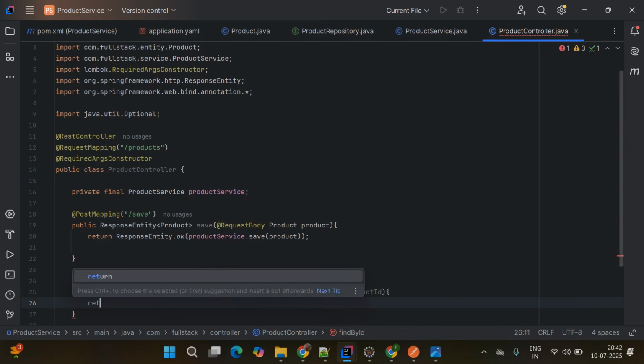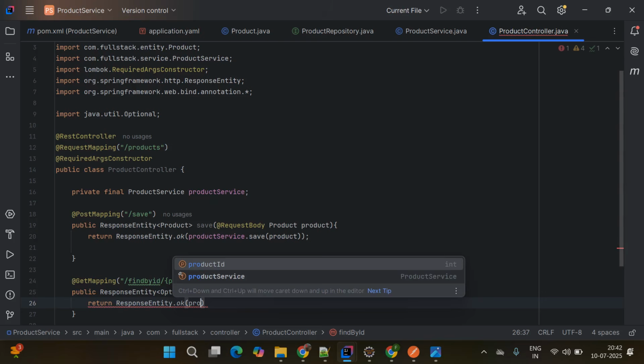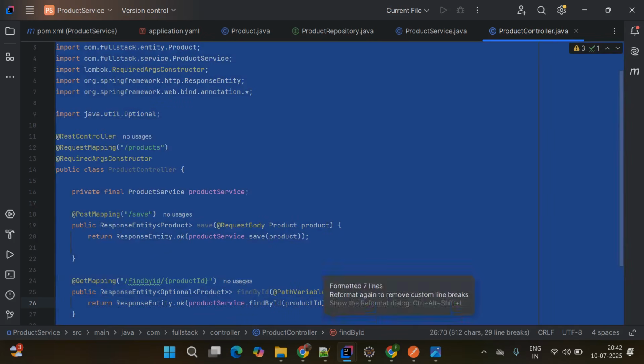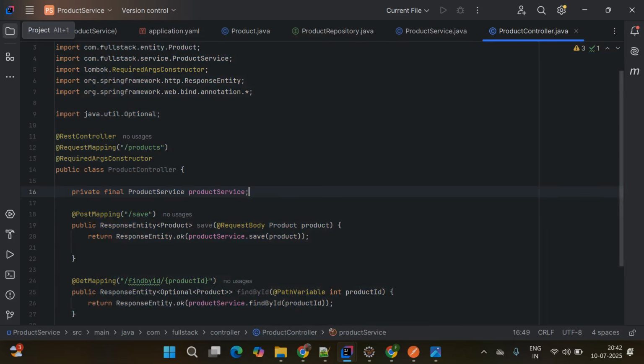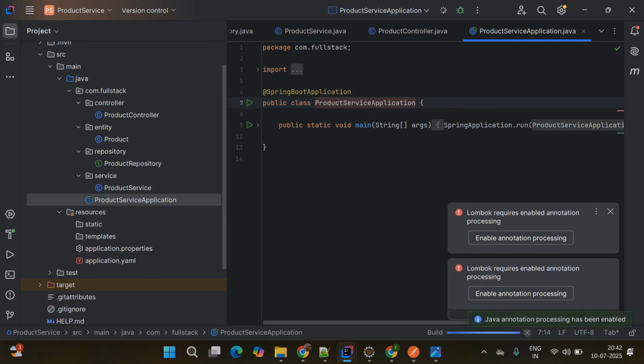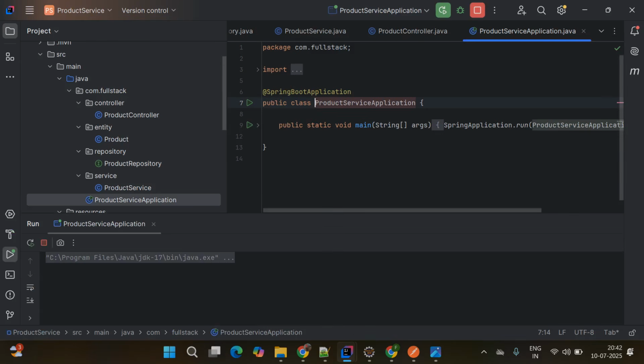Now simply to return, this will be ResponseEntity.ok, and we are calling here productService.findById, giving the ID as an input parameter here. Now Ctrl+Alt+L, it will format the code base. Then see, such a way we are done with the end-to-end for our product service. Now we are very excited to start our product service. Simply come up with the main class and start the product service here. We are expecting product service goes to work on port number 9191.